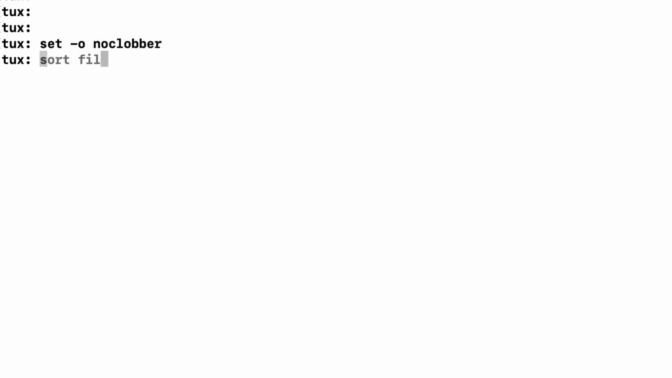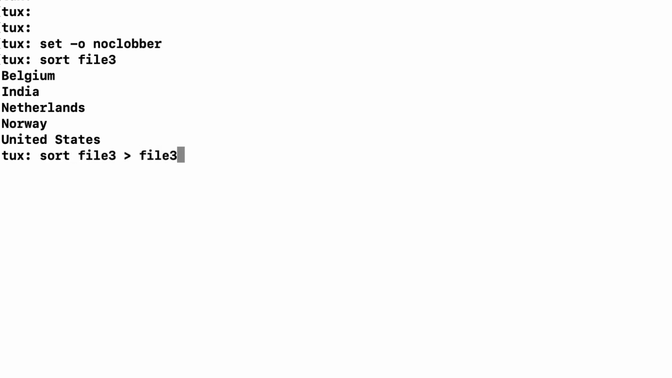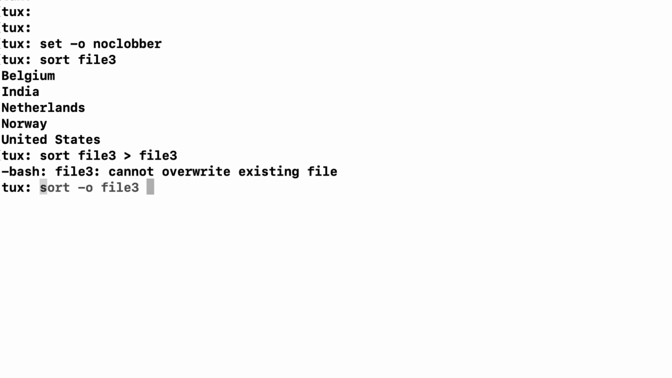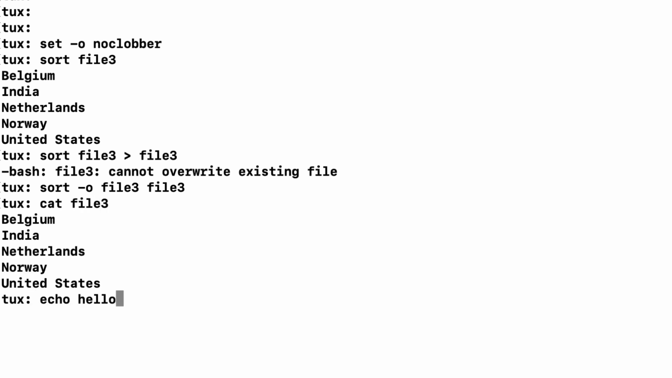Now I can sort file 3, which contains some names. And when I redirect the output to the same file name, it will prevent me from overwriting the contents. And if I really wanted to sort it, I could go like this. And this will give me a sorted list in file 3.